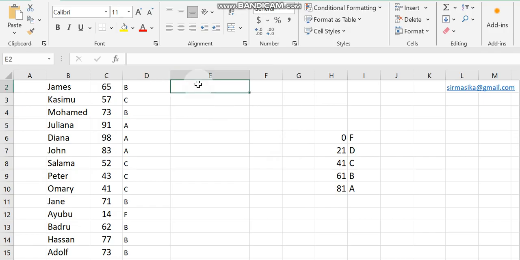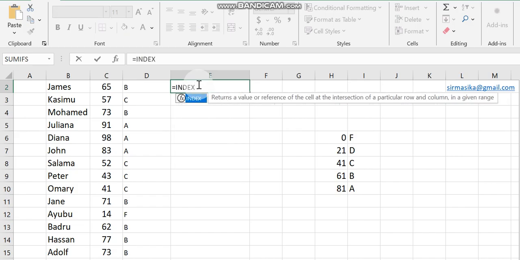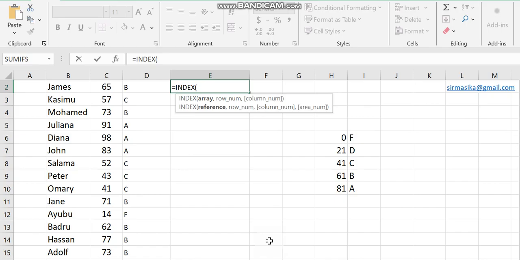Let's start. Start with the equal sign, then INDEX. In the index, we have to list the set of responses, the grades. These grades should be listed within the formula as follows, in the same order, starting with the lowest one to the highest one. So with the quotation marks.